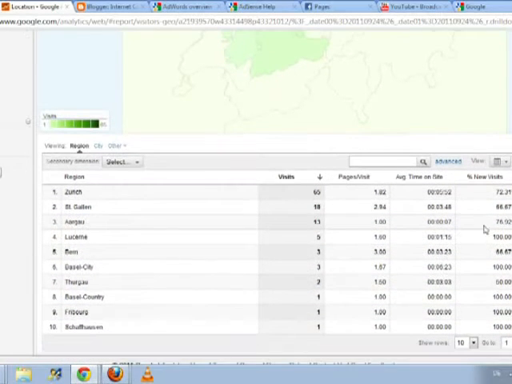And then what happens is you can tell how many people have visited, what pages they visited, the average time they spent on the website. If it's above 3.5 minutes, you're doing all right. The percentage of new visitors and the bounce rate.